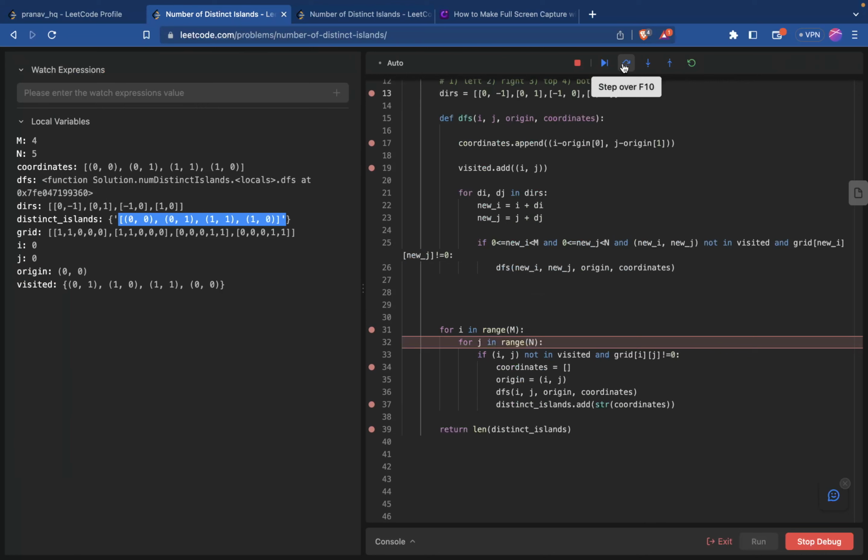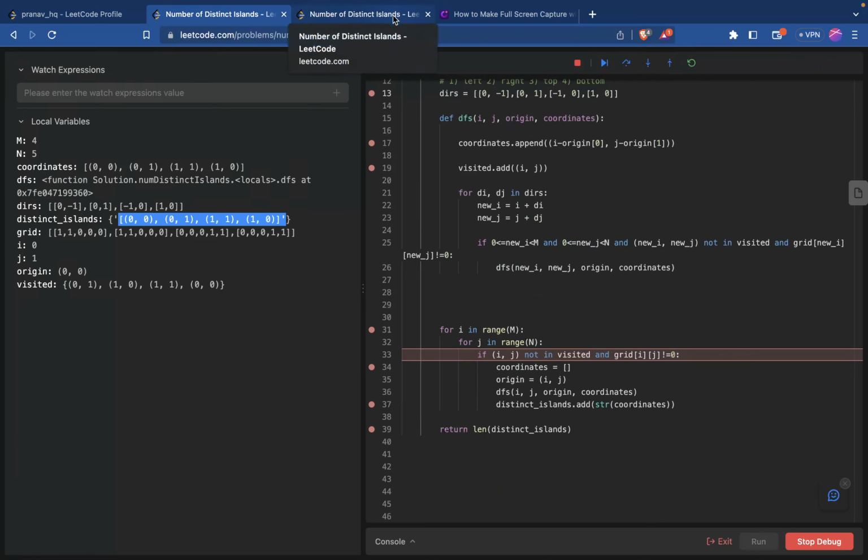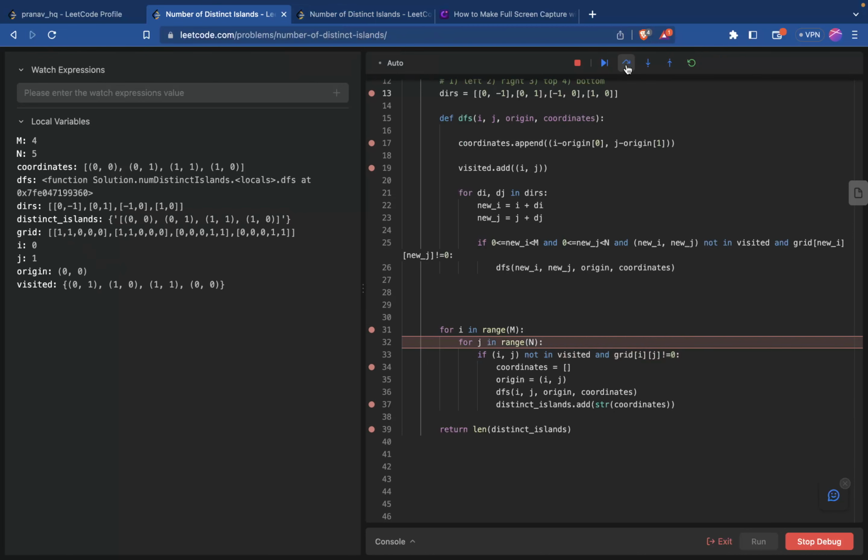So now we're going to keep going right. Yep. So now we check for 0, comma 1. 0, comma 1 is this element which is already visited, so it will not go further. Now we check for 0, comma 2, which is a 0. Then we check for 0, comma 3, which is a 0. Then we check for 0, comma 4, which is a 0.